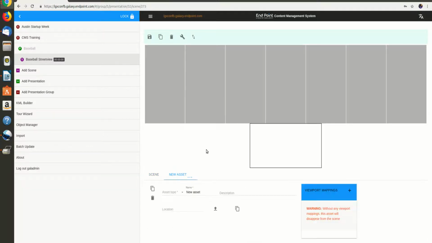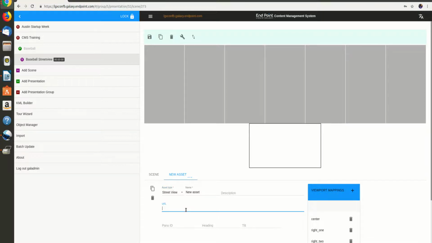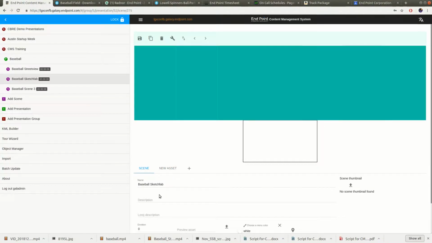In the Asset Type field, scroll down and select Street View. You can now simply paste your URL right into the CMS, which will optimize the image to display perfectly on the Liquid Galaxy. Once the scene is ready, we can save the scene. We'll take a look at it on the LG at the end.